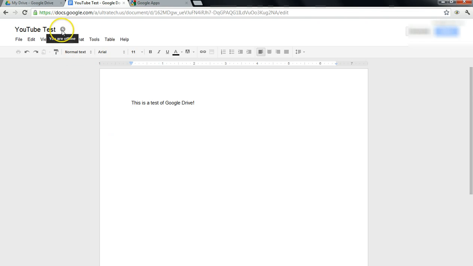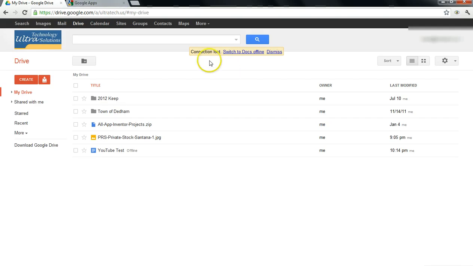Okay, so you can see up here that says you were offline, and sometimes you get a little message up here as well, which prompts you to switch over to the offline documents. Let's come back out. So we have it here now. Connection lost, switch to Docs Offline, or you could dismiss it. So I'm going to go ahead and switch to my Docs Offline so you can see what that looks like.